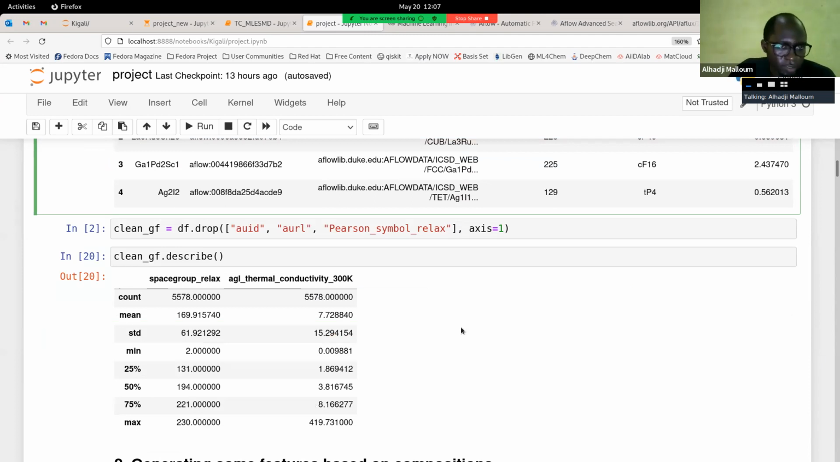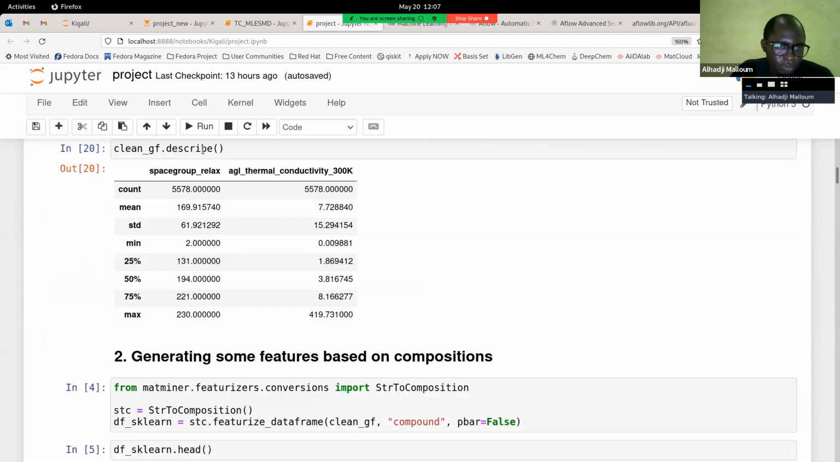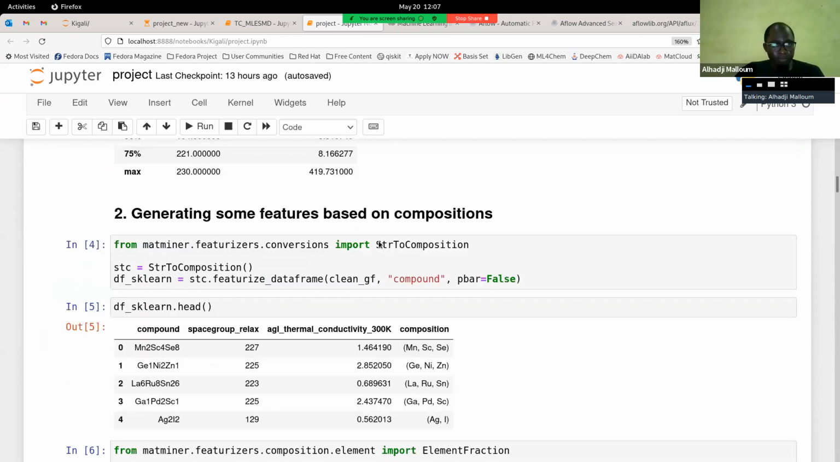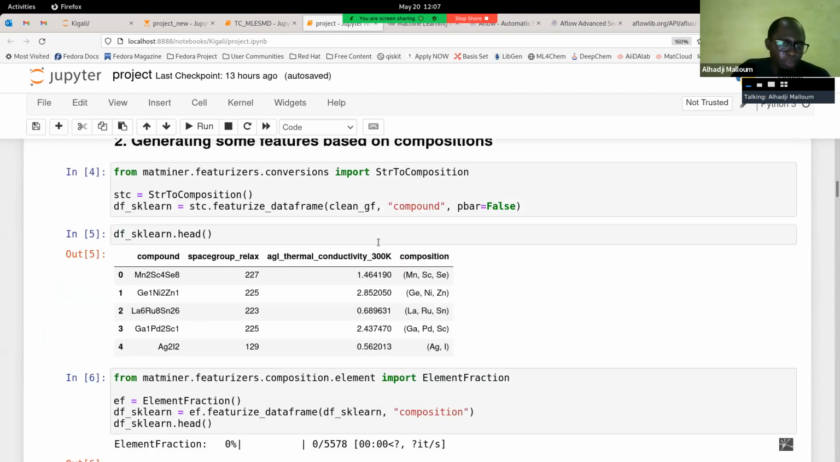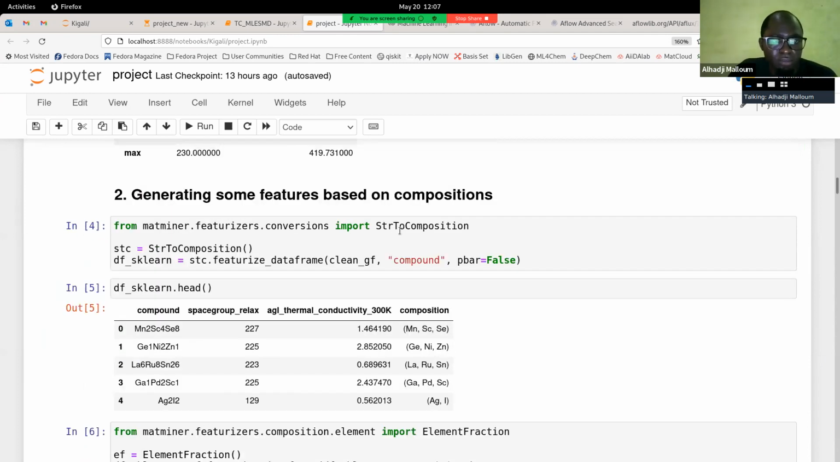And then we just plot describe just to have a look at the data. And from there, now we generated some features. Before that, we converted the compound to the composition that can be used by Matminer. So the compound here has been converted to the composition after this line.